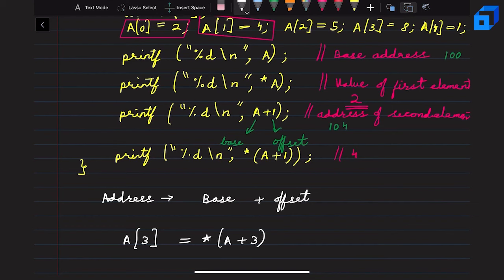So this was the basics of arrays and how they are stored in memory. In coming videos, we will study more about arrays. So I hope this video was helpful, and thank you everyone.